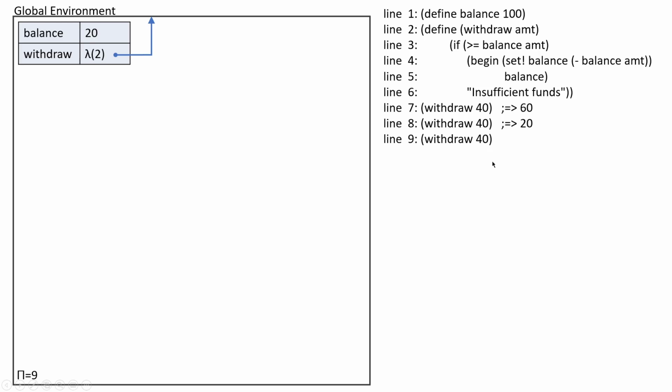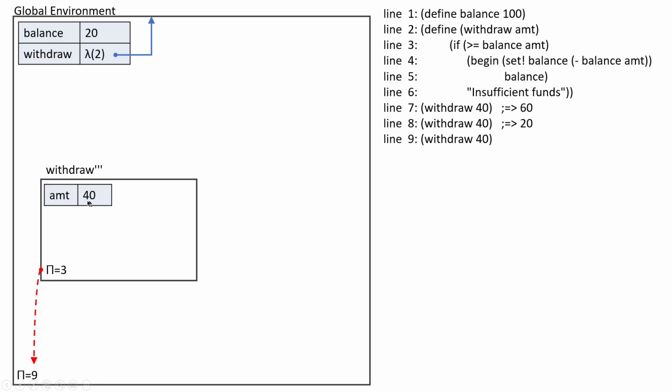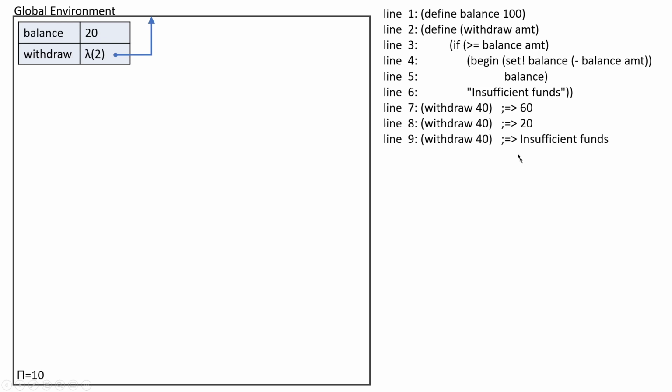Then on line 9, the same sort of thing. Again, we create a contour for withdraw with the amount bound to the value 40. But now when we say, is balance greater than amount? Well, 20 is not greater than 40, so that's false, and we get insufficient funds as the result. So with normal functional programming, or pure functional programming, if you will, the notion of referential transparency means that these variables don't change over time. So if we have 3 function calls with the exact same arguments, we should expect the exact same result.